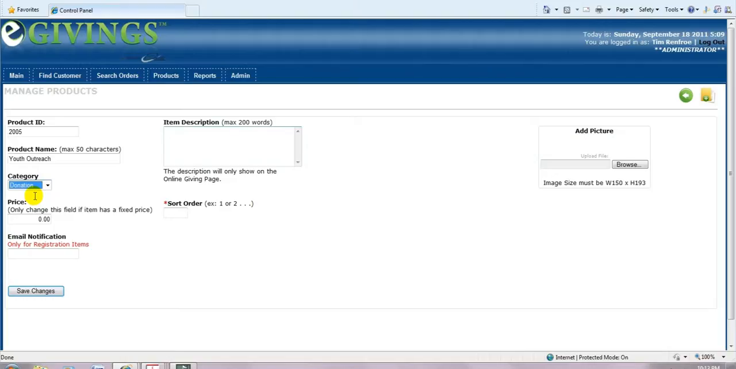The next field is the price field, and since with most donations you allow the donor to choose how much they are going to give, this is typically something that you would want to leave blank and not put an amount on. If you're entering a product, you of course would want to enter an amount, and for some registrations you'd want to enter an amount as well.